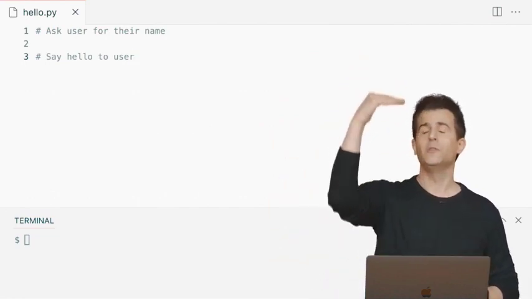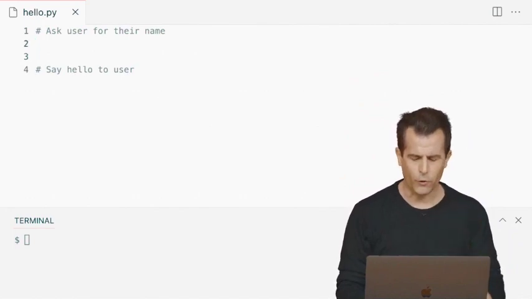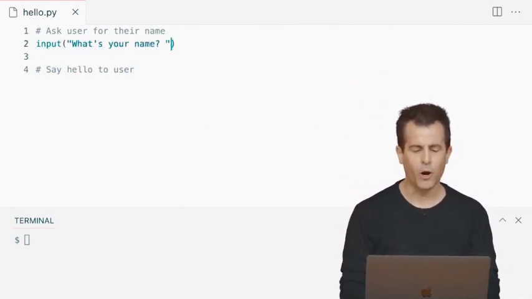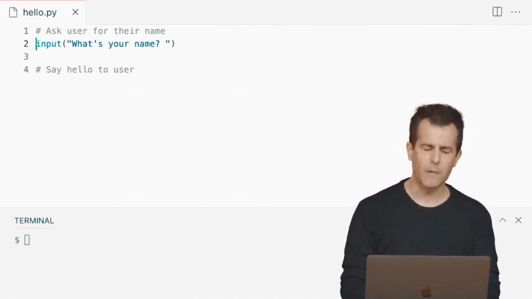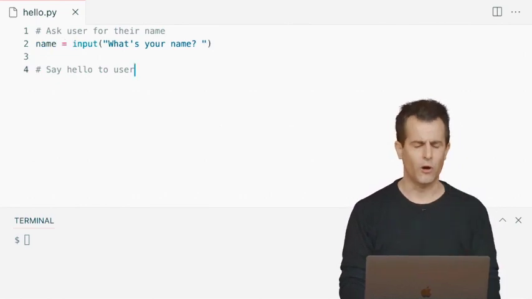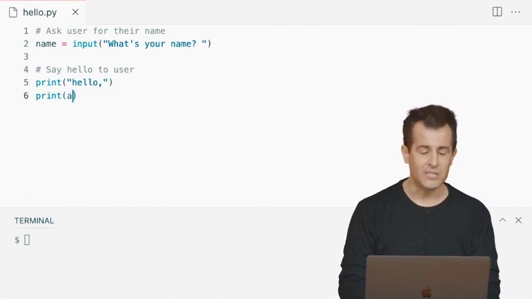Then, once I've outlined my program in pseudocode, then I can go in there and say, all right, how do I ask the user for their name? Well, I can do input, quote unquote, what's your name, question mark. And then on the left here, I can maybe put a variable and assign it to that. OK, how do I say hello to the user? Well, I know I can use print to say things on the screen. Let me say hello, comma. And let me now print the person's name.